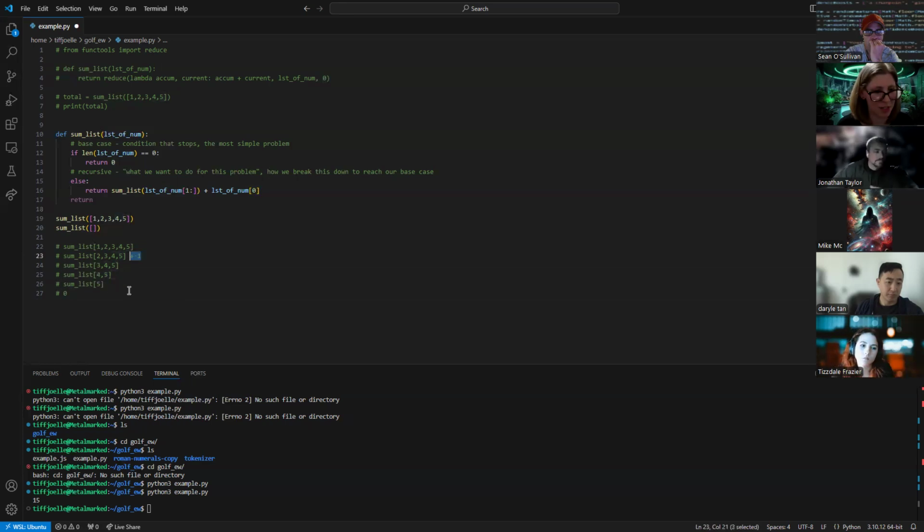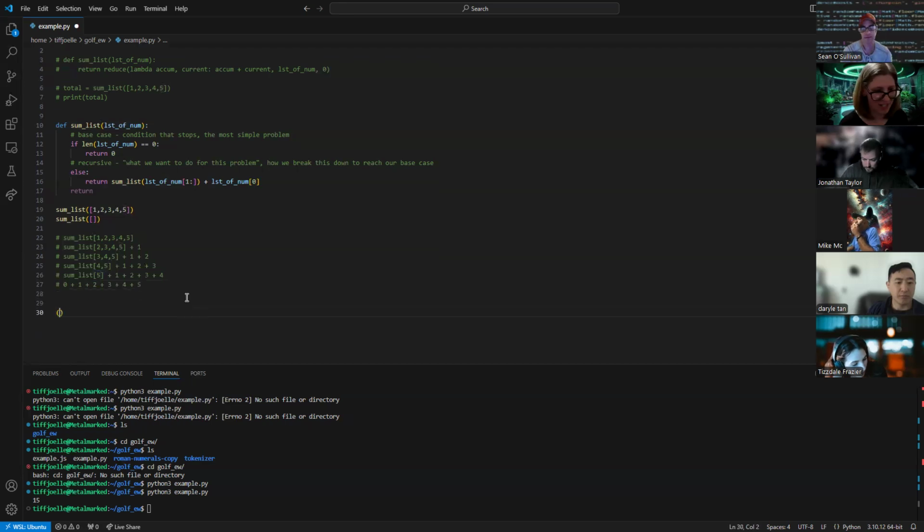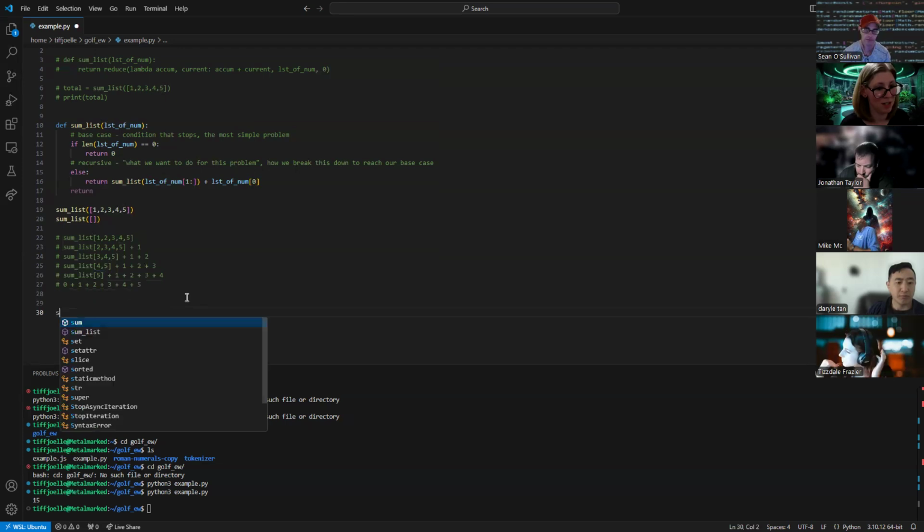Oh, that's not a good example. Sorry. Basically, once it hits the 0, it's going to come back up through and do everything else. I think it started to make sense to me when you left the 0 plus 1 plus 2 plus 3, because it's no longer calling a function. Yes, basically putting all that stored together and then outputting that.